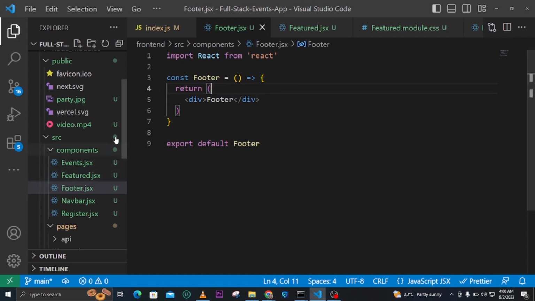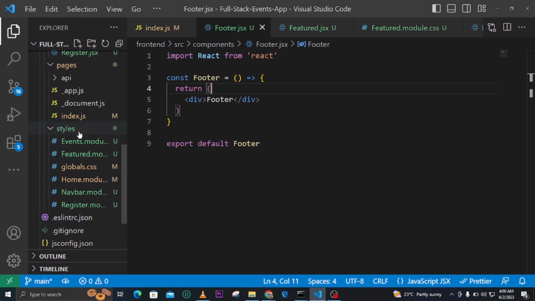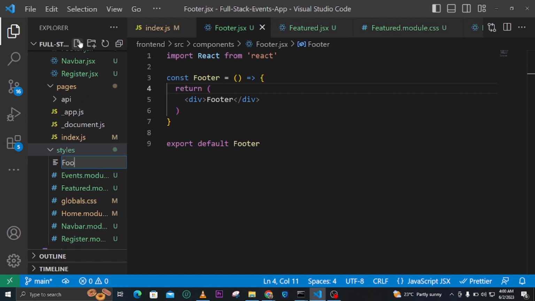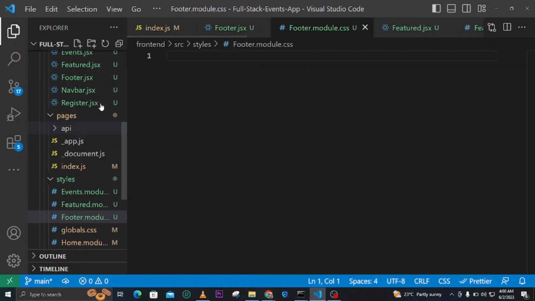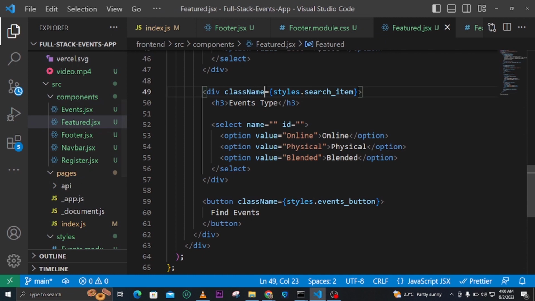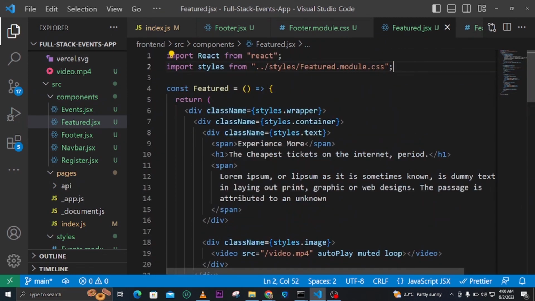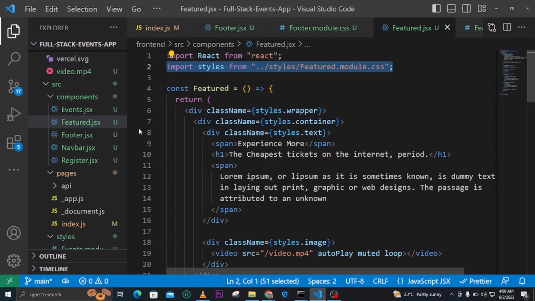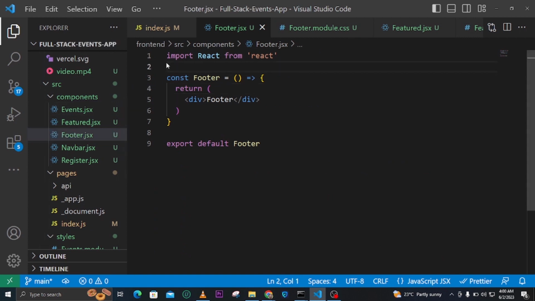Another thing that I'll do is to create a CSS for footer. I'll just come here in my styles folder and say footer.module.css, just like that. And in order for us to import our CSS in our footer, because I don't want us to type a lot, I'll just copy this here, and then inside this footer I'll paste this code. I'll also change this from featured to footer. So this is footer right here.